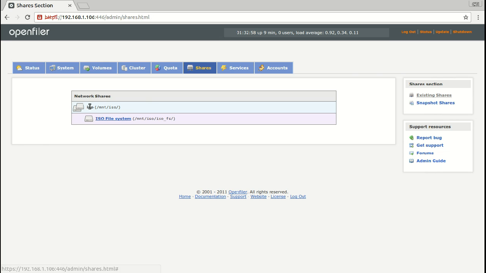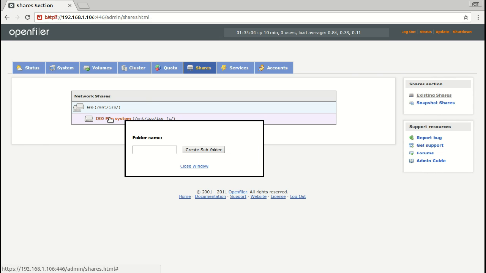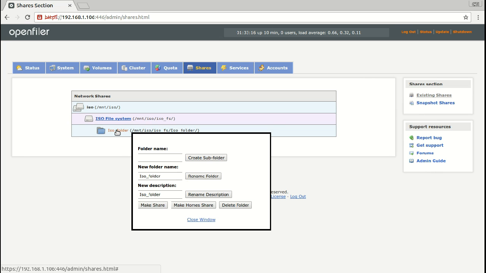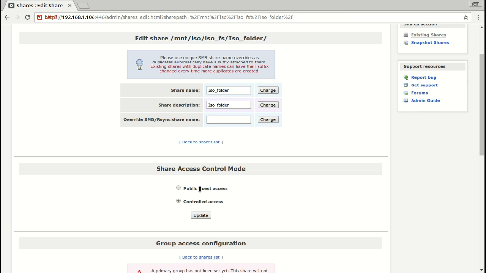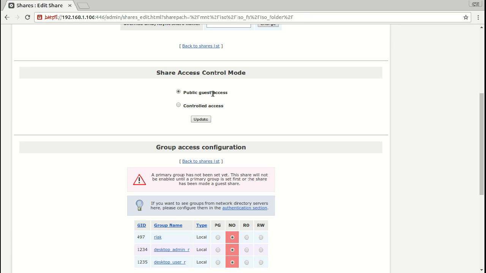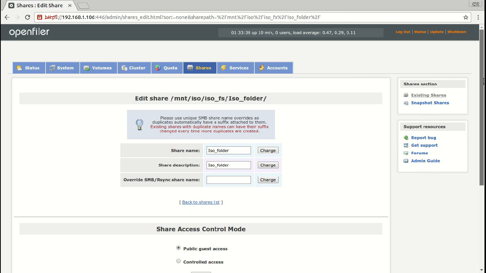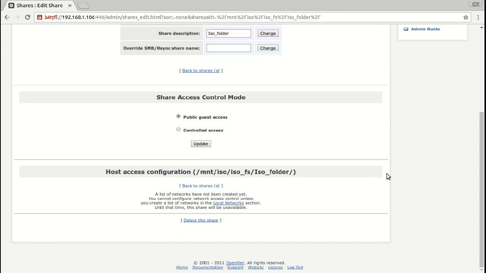So in shares, now we have this option available. Click on this and we are going to create our folder to put our ISOs. We click on share. For this case, as it is a quick deploy, we're going to set this as public guest access, so no credentials will be required.